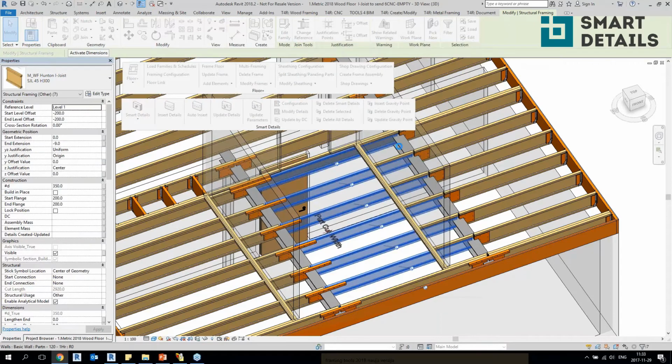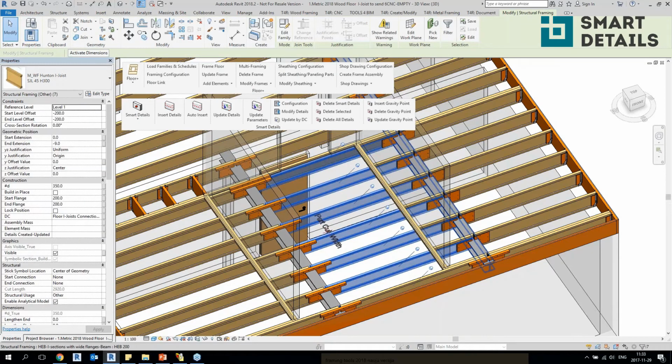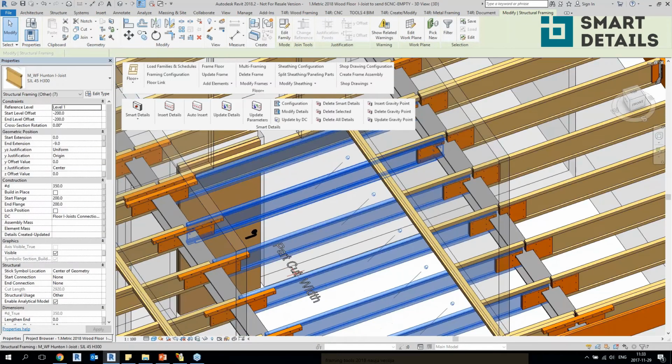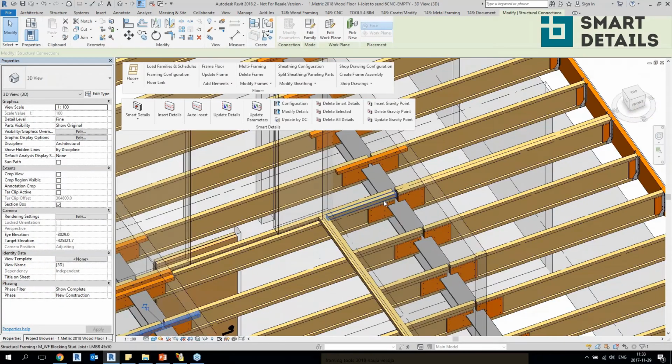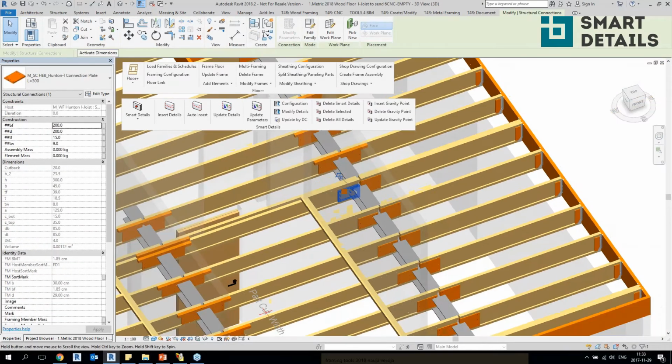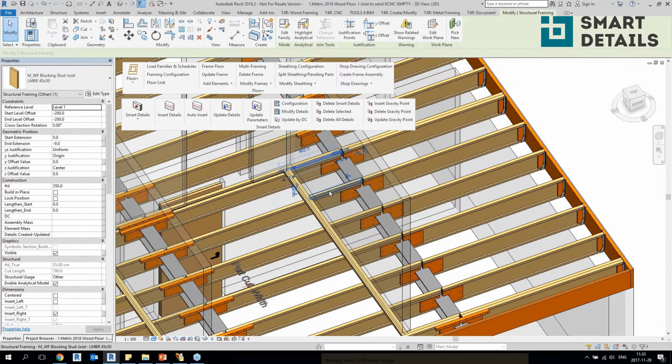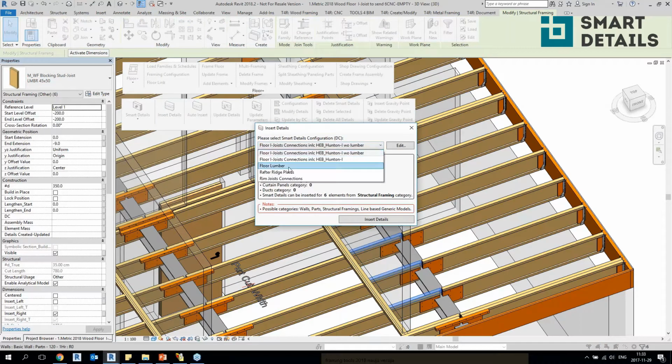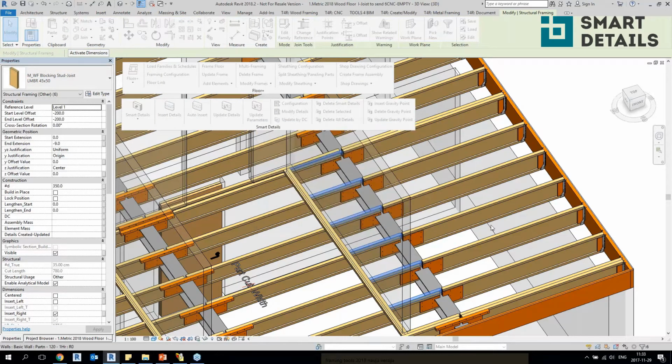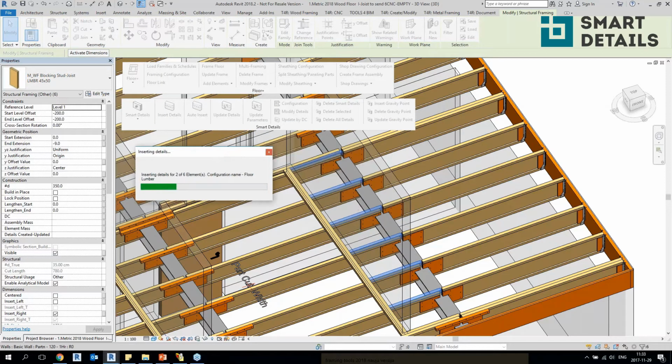Okay, I can see that they are added right here, and what I'm missing again are those lumber connection elements. So I will select these details separately right now, use insert details, and just select a different configuration for these lumber details, and now they will be added.